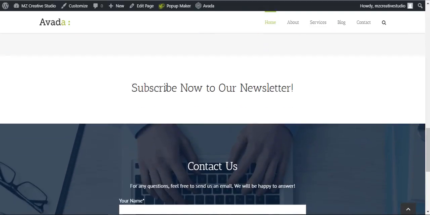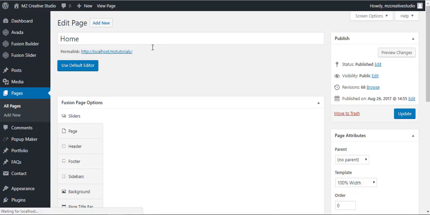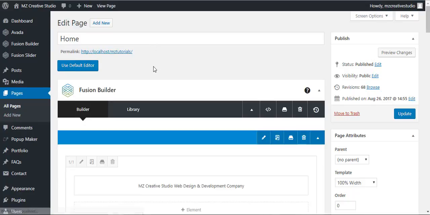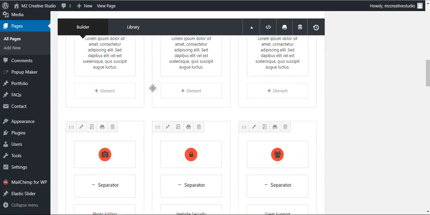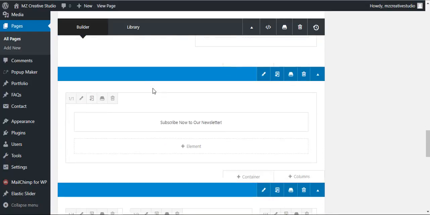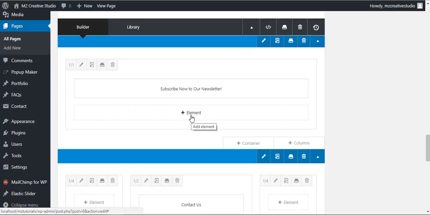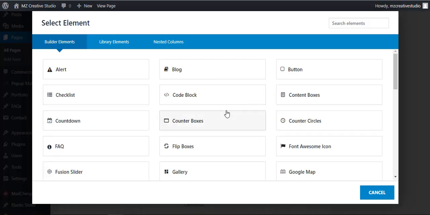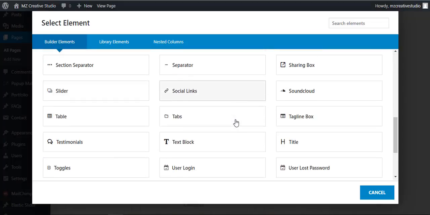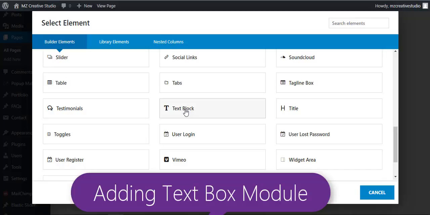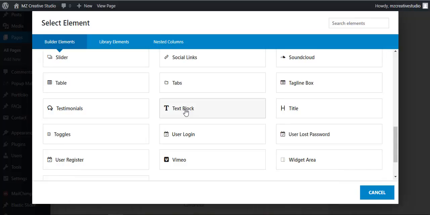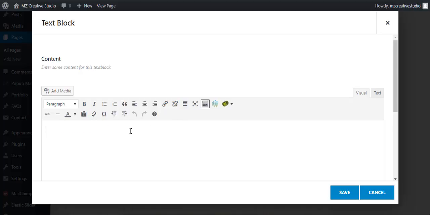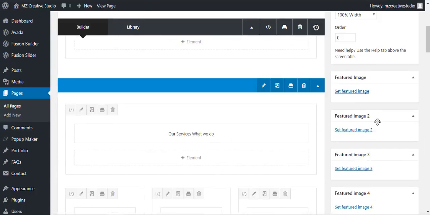I will add here, subscribe now to our newsletter. I will add in here below it. So page is loading. Okay, now this is Avada builder. I will add a new text box here. You see this option, text box. Click on this text block, add the shortcode here, Mailchimp for WordPress, form ID is equal to 108, hit save button, and now you have to update the page.